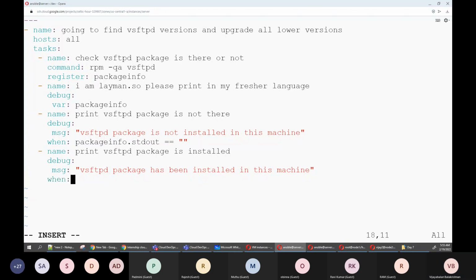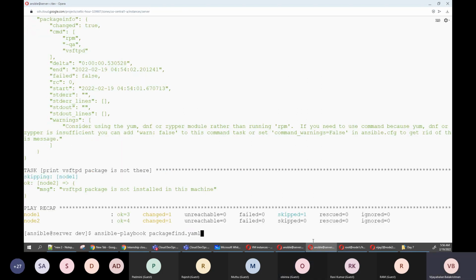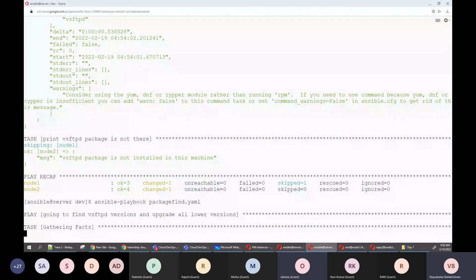When? Can you tell me when? So, can anyone tell me the condition? What condition do I need to put? When package_info.output not equals none. Okay, so that means I am going with this, not equal to null, right? Yes. So now I'm saving it. When I go and execute, now the second option has to execute and print.